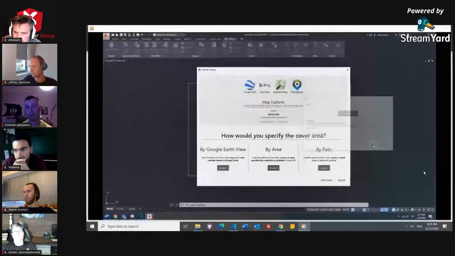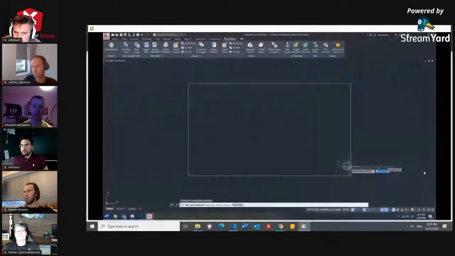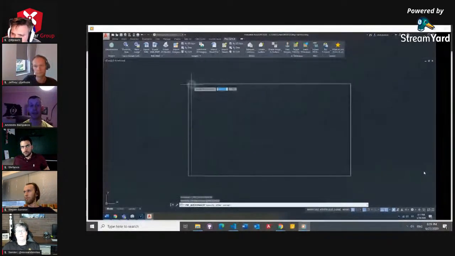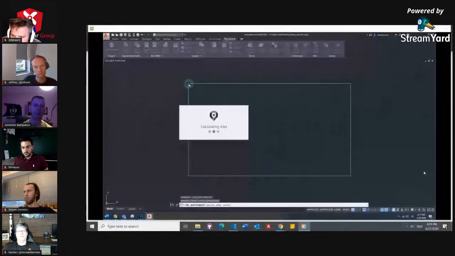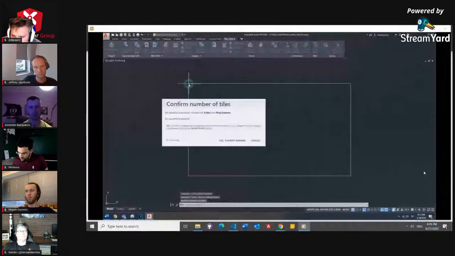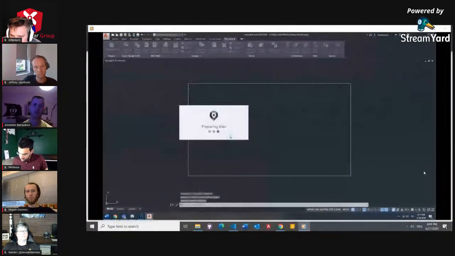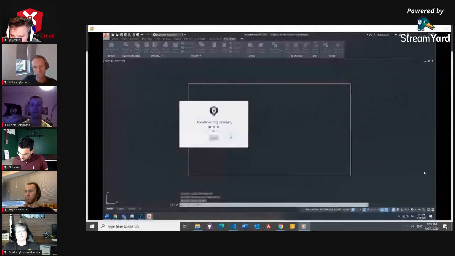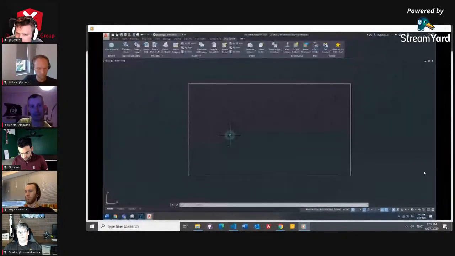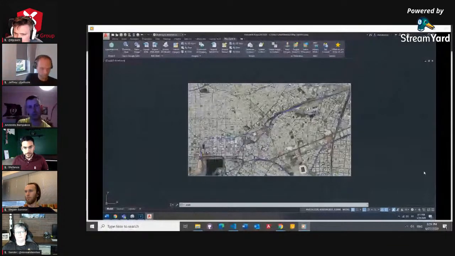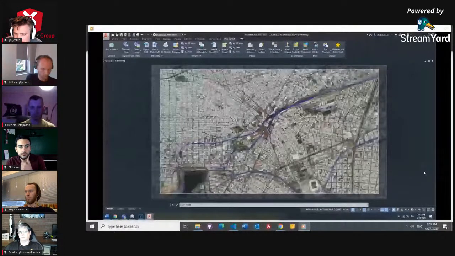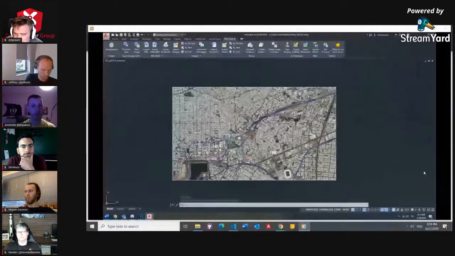Now we close Map Explorer and we go back to AutoCAD, where we select the area where we want to import our map. So now Plex Earth starts downloading the map that we created with Map Explorer. And here it is. Let me switch to the slides.